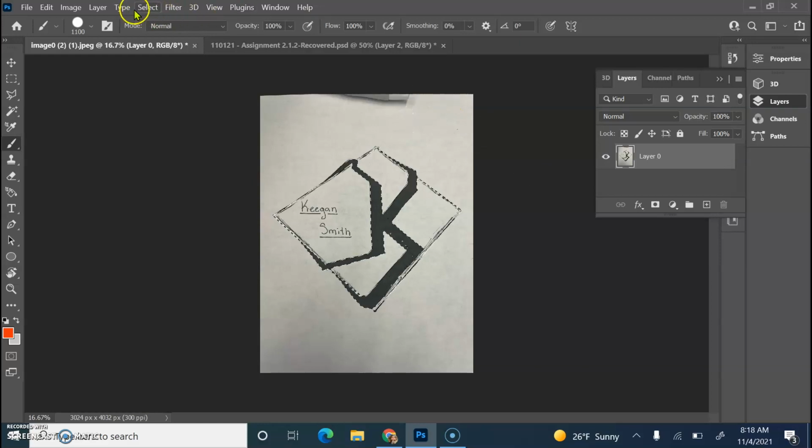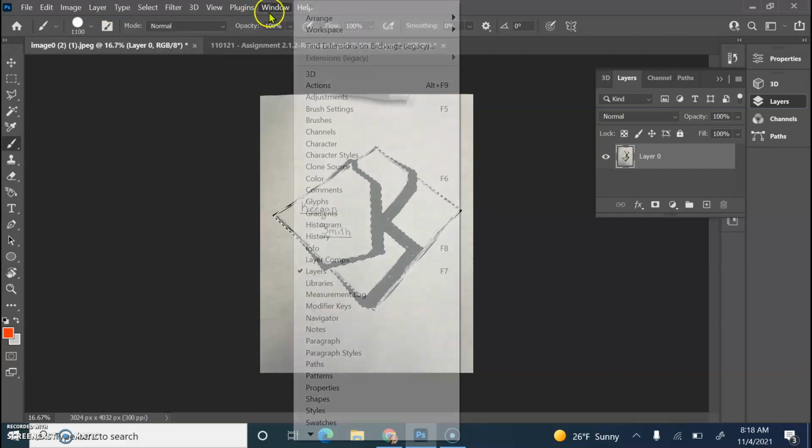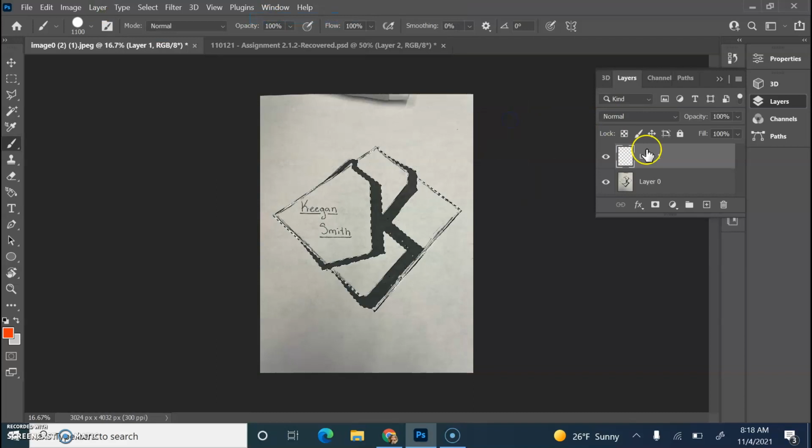And then what I like to do is make a new layer. Sorry, layer, new, layer, new, layer. I was waiting to get that wrong the third time. Then I drop it to the bottom.